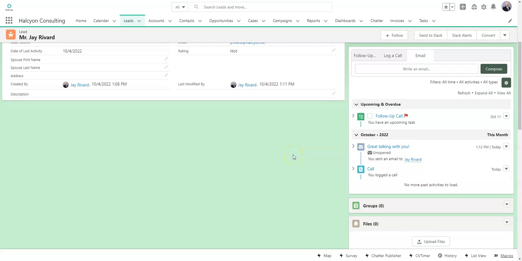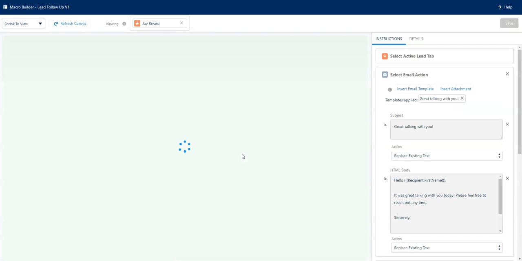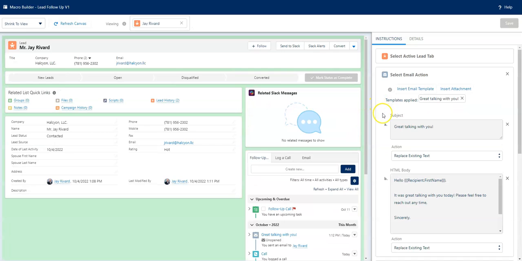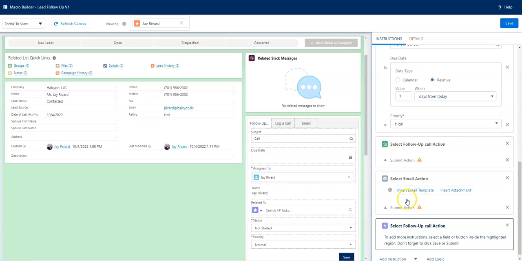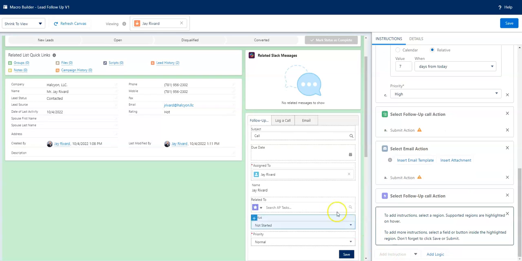So how does all this magic work? Well, it's a feature called Macros. And basically what a macro does is, and I'll go ahead and edit this existing one, it allows you to define what actions you want to take. So if you highlight the feature that you want to work with, so we'll say like follow up, it'll ask you if you want to add some instructions to it.